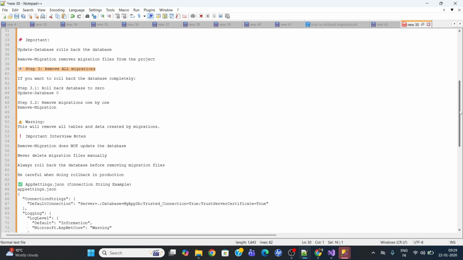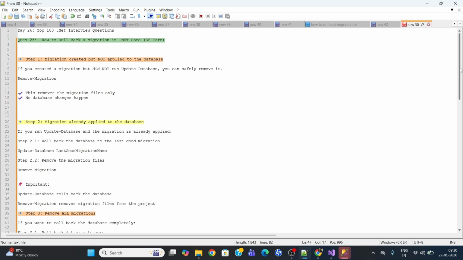And this is the third step. If we want to remove all the migrations, that time we can use update database, and to remove the migrations from the migration folder one by one, we can run this remove migration command. And this is a very important, commonly asked question in .NET interviews.